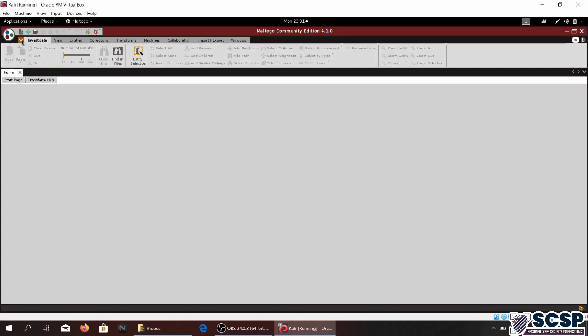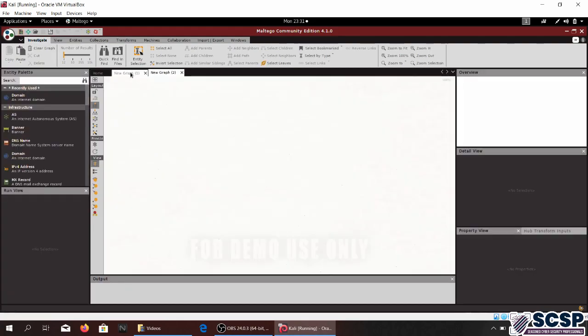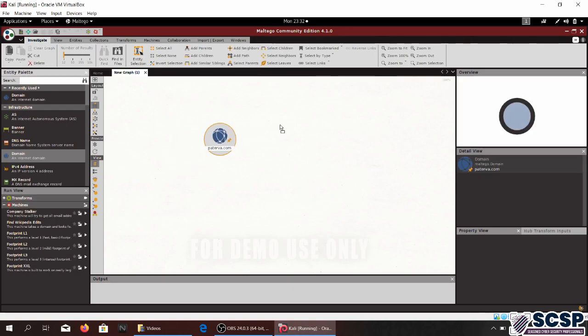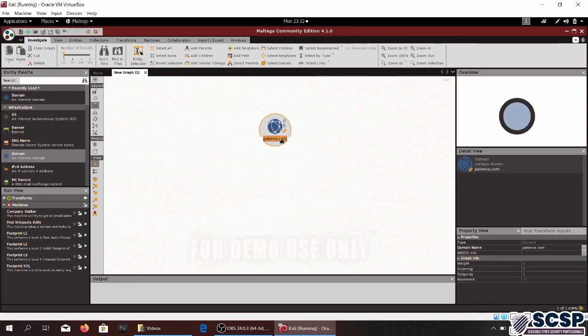Now, in order to start with Maltego, we're just going to create a new graph. So, this is the new graph that we've created. Now, we are going to start off. What you're going to do is we're just going to drag and drop the domain, right? Now, this is how basically Maltego is set up. So we're just going to define our target that we want the information for. So I'm just going to go with Dropbox, right?